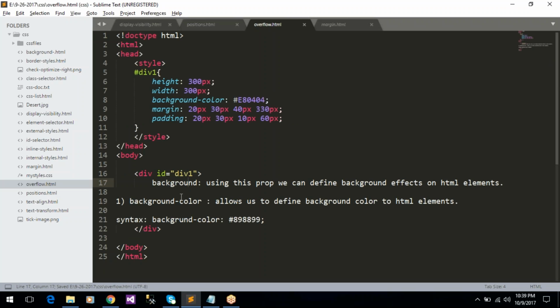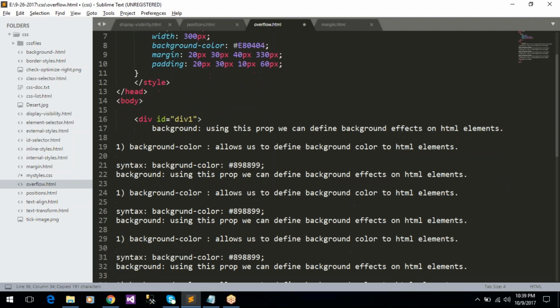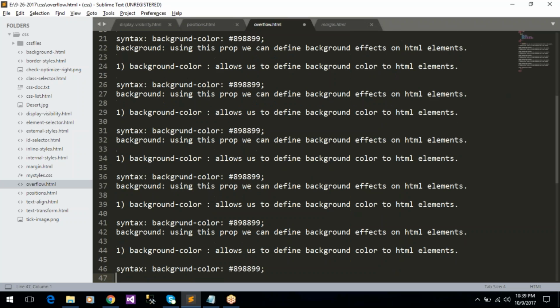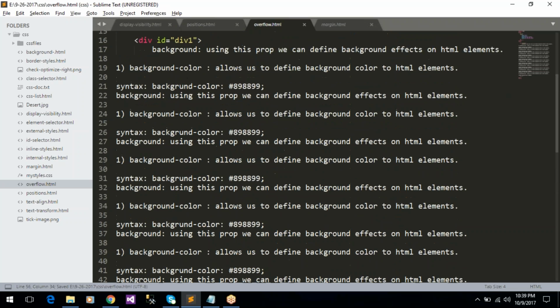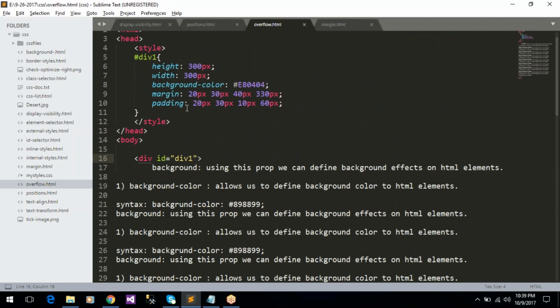Okay, div tag, and insert large content here in the div tag. So assume that this is the content in the div tag. Large content to display in the browser, but the div height is only 200, otherwise 300. Okay, fine. And background color and margin padding.